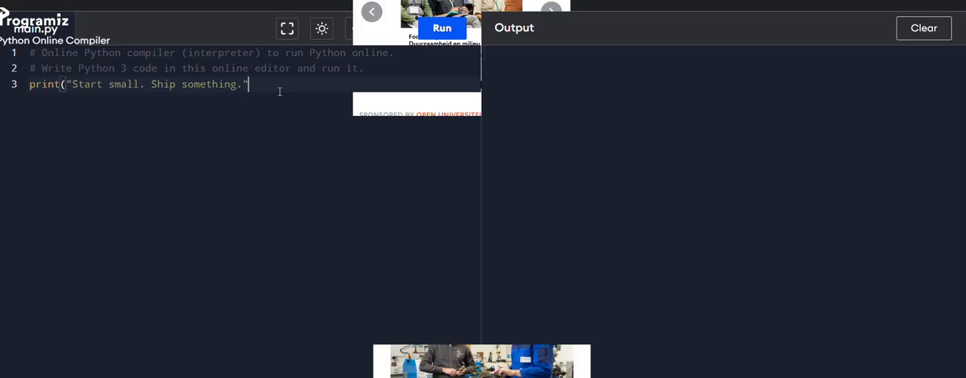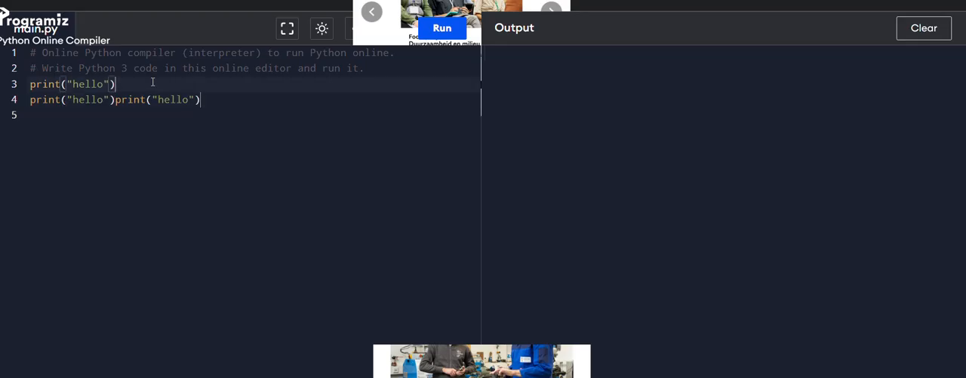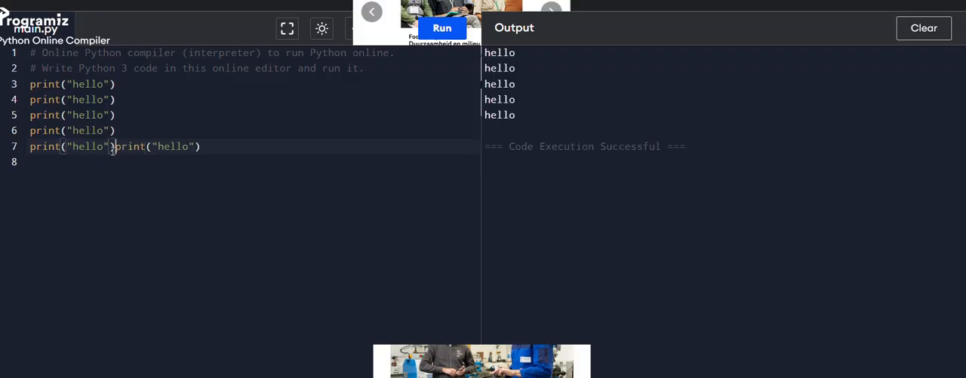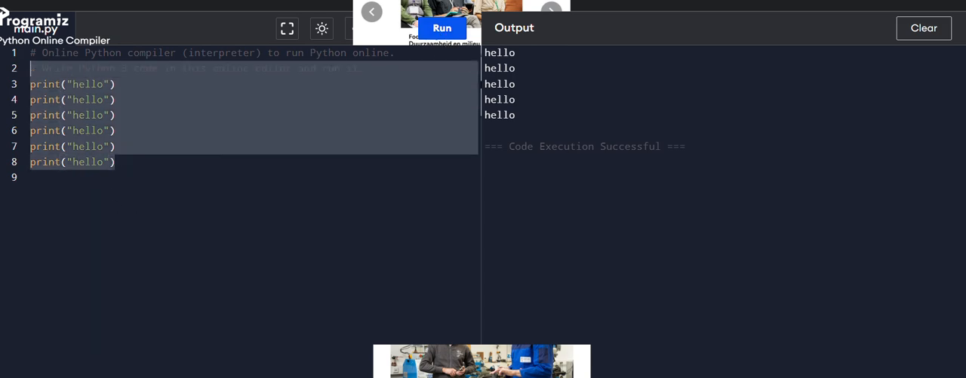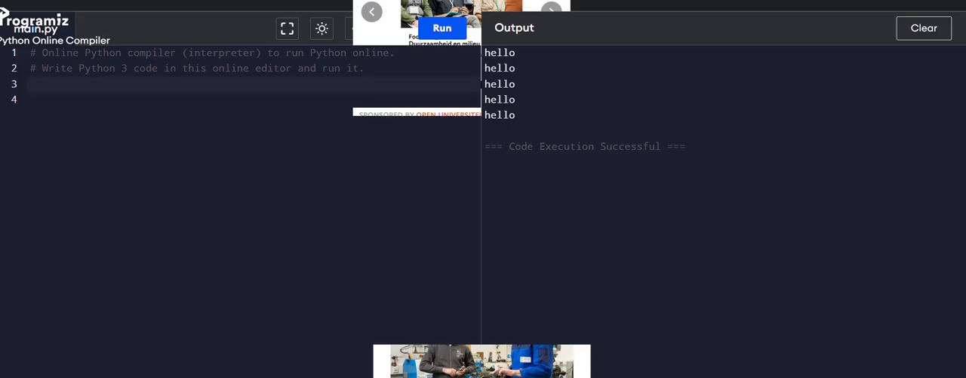Without a loop, we would have to write print hello, then copy and paste it again and again. We need to print like this, right? Like this we can print hello, but with the help of the loop, you can do it much more simply.